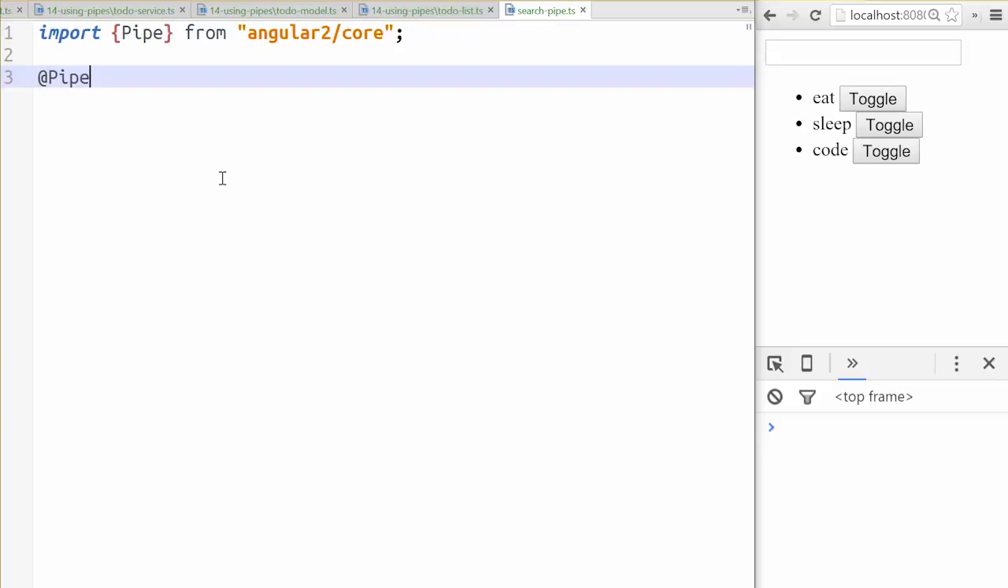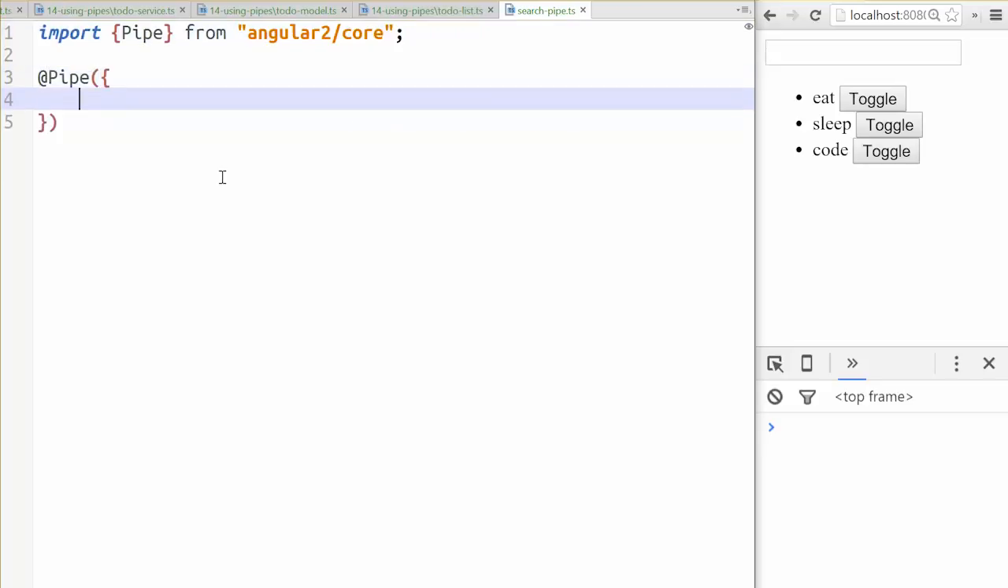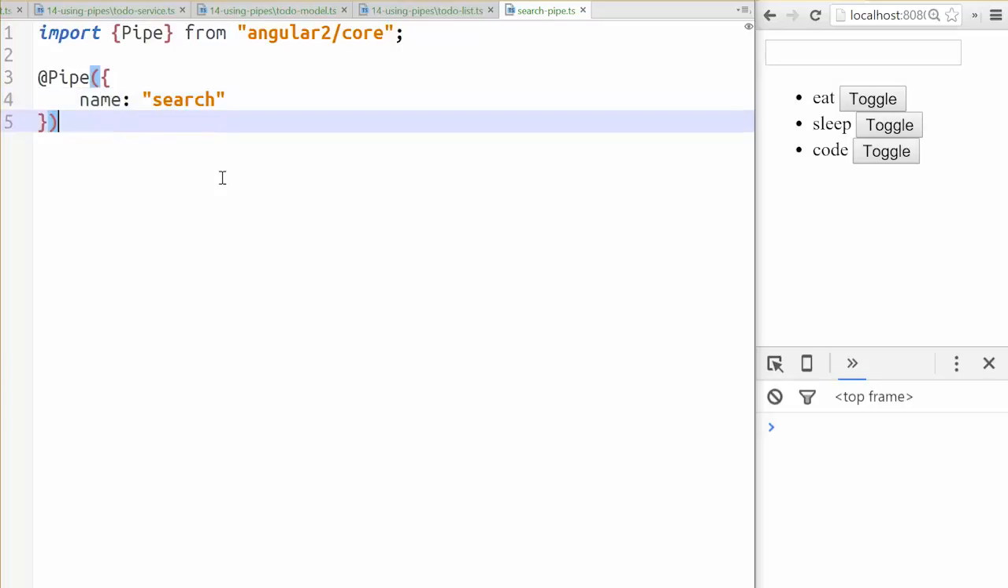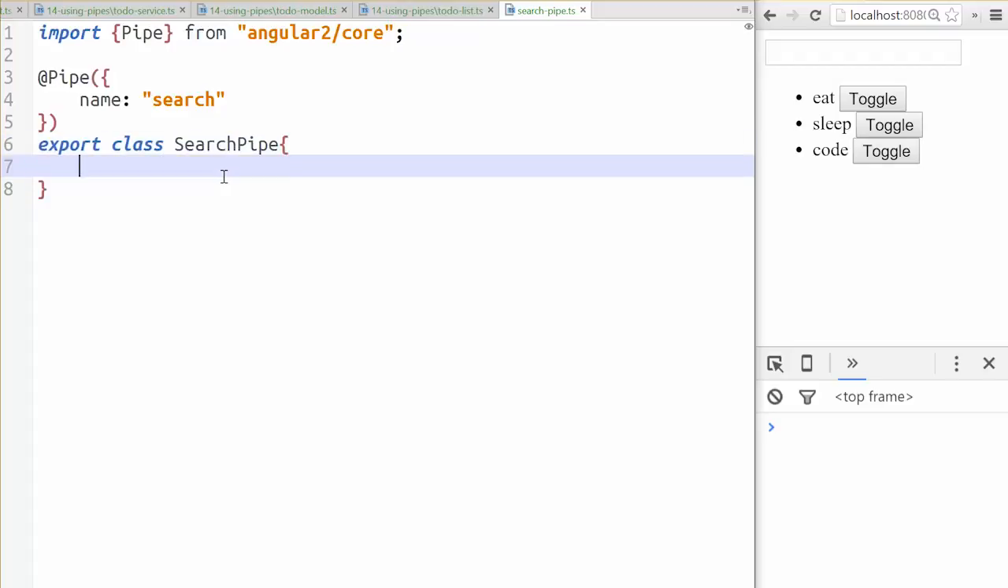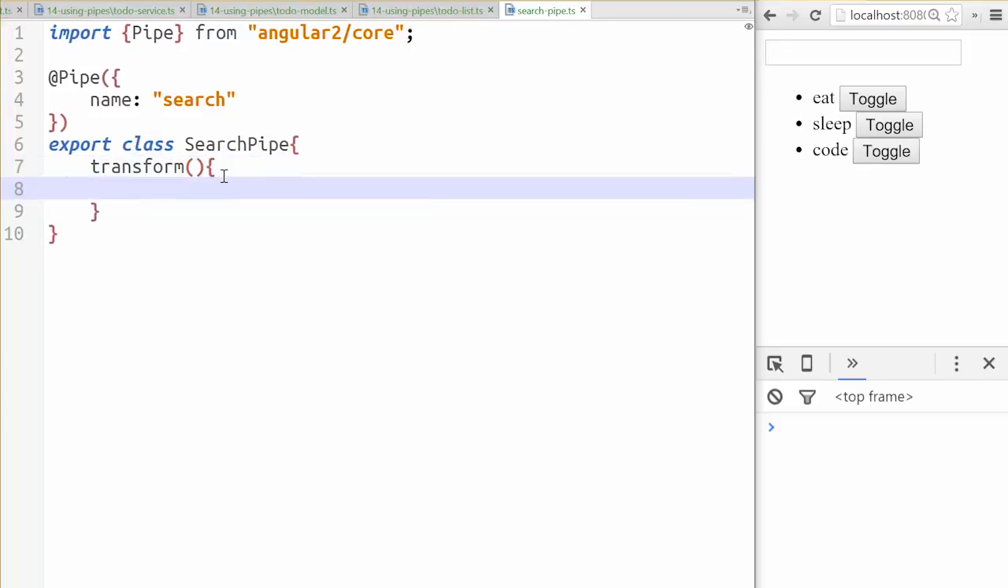And Pipe is a decorator that you toss on top of a class, just like Component is. And all we're going to give it is a name of search. And then we'll export a class of SearchPipe. Our pipe decorator is going to expect our SearchPipe class to have a transform method, which it knows it can call to take the input and then output something based on whatever we implement inside of here.